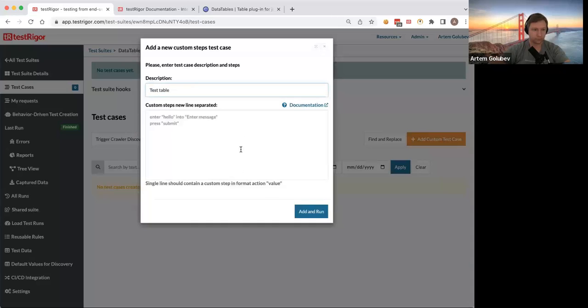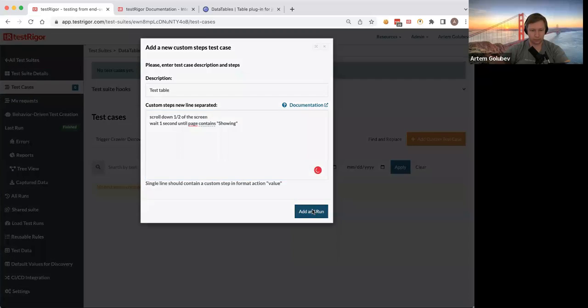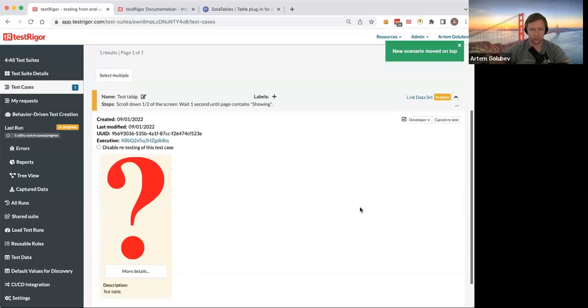Test table. We need to scroll down and a half over the screen, and then wait 1 second till page contains showing. Let's add and run and see how that is going to work.